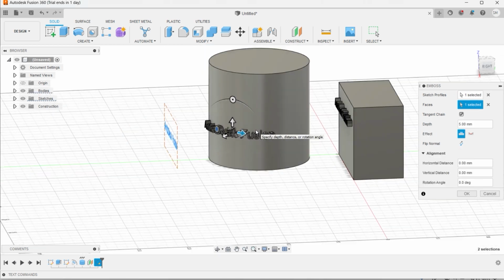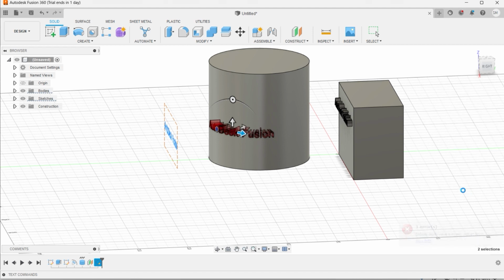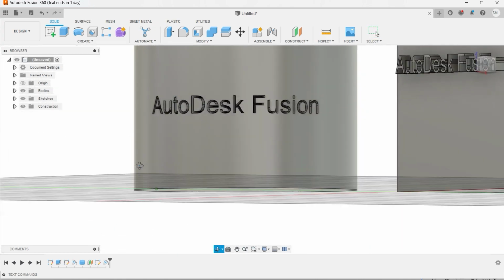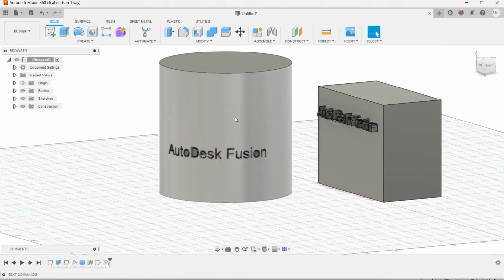See, done. Now emboss means actually the object will be coming outward, and deboss means object will be going inside. Let us show here deboss, and in this case depth of extrusion will make it a little bit more. Instead of 5 we'll make this one 10. Okay, you can see metal is removed from this one in the form of sketch or what we have provided, right?